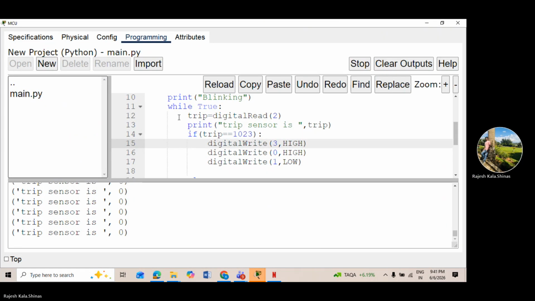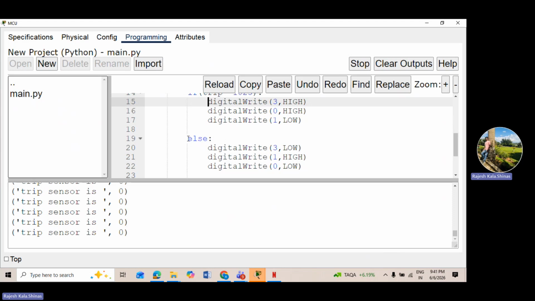Okay. Then if no movement, any trip sensor is 0, in that case, I will write else because only two values, either 1023 if the sensor detects any motion, or if no motion, it is 0. That's why else part. There, what I am doing, wherever high comes, I am putting low. If you know this part, other part is easy. Wherever high comes, put low. Wherever low comes, put high. And I have the same functions, but only the values are changing.